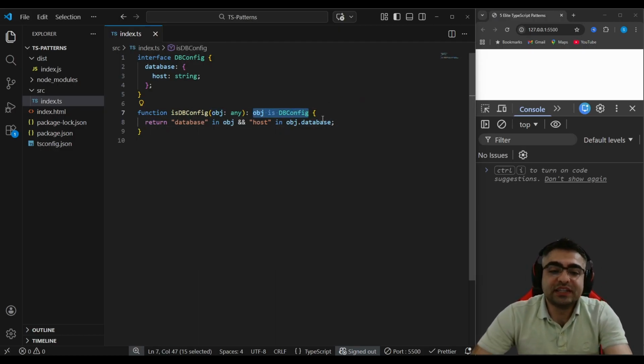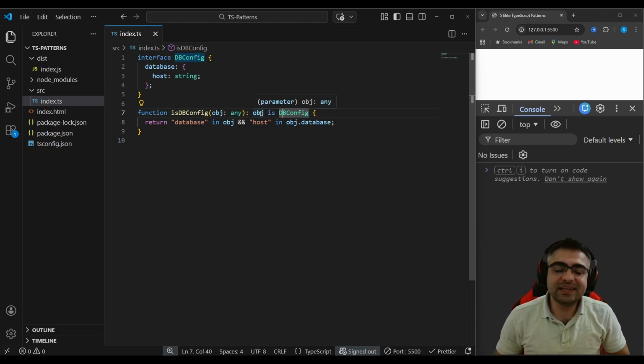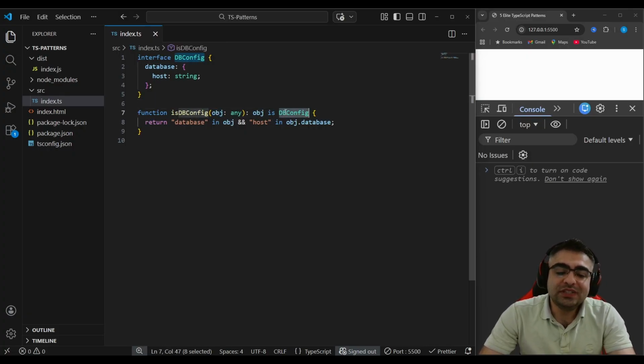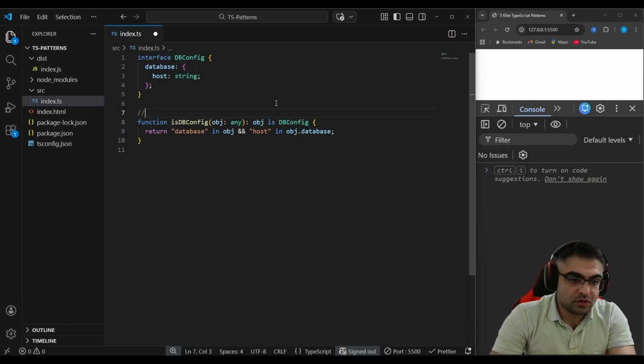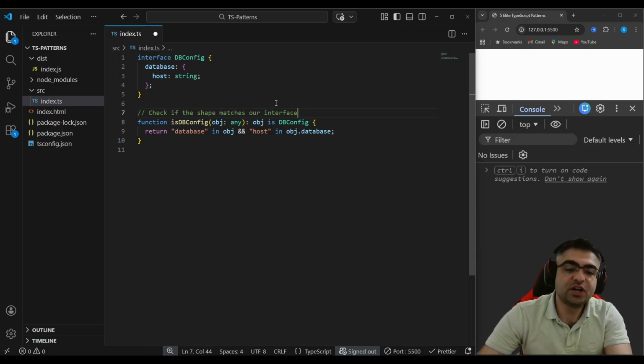Here is the important part, as we said. The type predicate. Now there's a small difference compared to a boolean. A boolean in the end is true or false. Here, if our function returns true, this object will be narrowed down to DbConfig. If this function returns true, you can officially treat obj as a DbConfig interface from now on. Let me also add a comment here, check if the shape matches our interface. I mean, the DbConfig interface, of course.